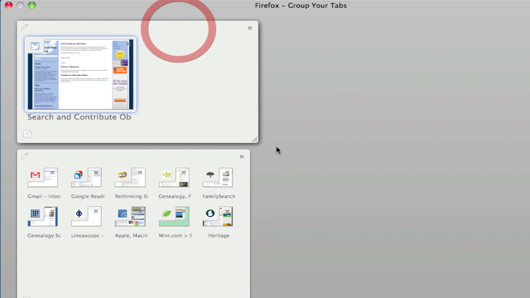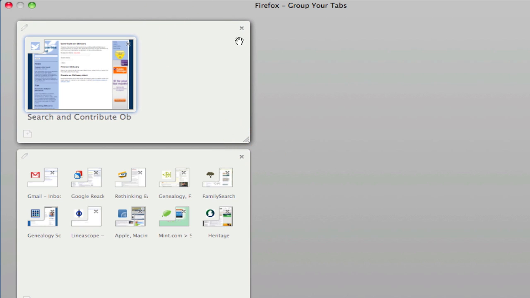Now if you create a group that you don't want to keep, you can press this X button here to delete it. And you can also name these groups. So I'm going to name this one Genealogy. And that's handy when we're back on here.